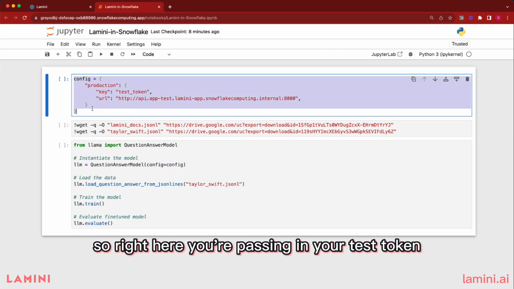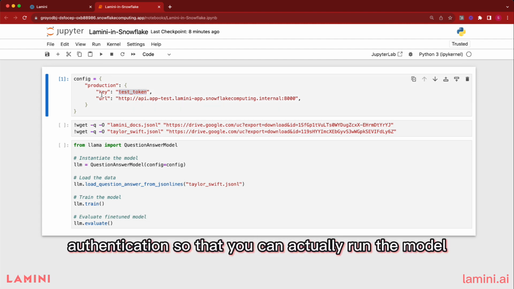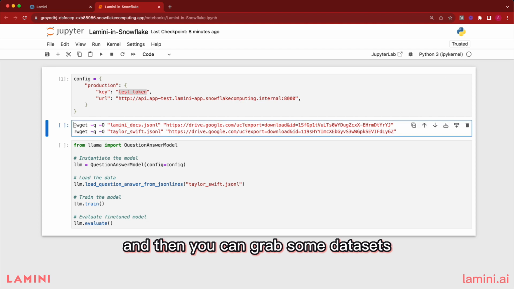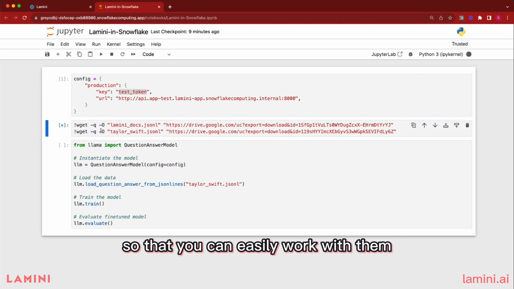So right here, you're passing in your test token into the config. This is just authentication so you can actually run the model. And then you can grab some data sets. I'm just going to grab some public data sets here that we put together so you can easily work with them. But of course, you can query this out of your Snowflake database as well.